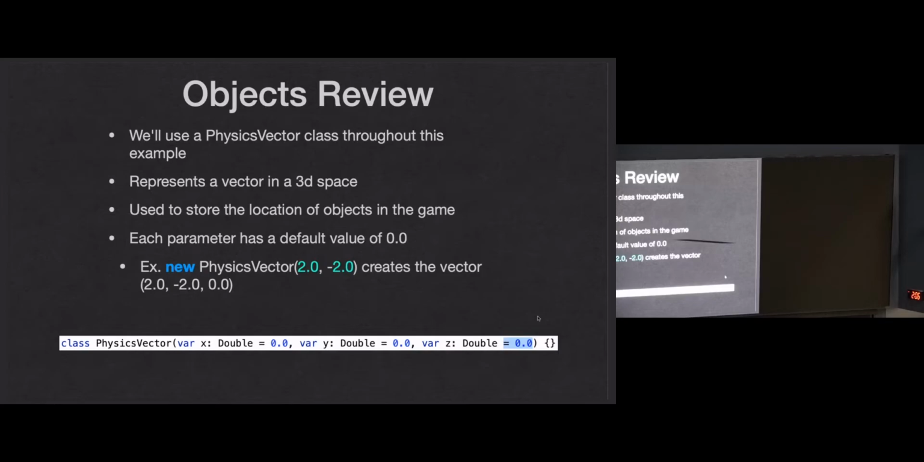Sometimes I also do new physics vector with no arguments. That's going to give me a vector at 0, 0, 0. So if I want something that's just at the origin, I'm just going to say new physics vector, open paren, close paren, not provide any of the 3 arguments, and get my 0, 0, 0 vector.